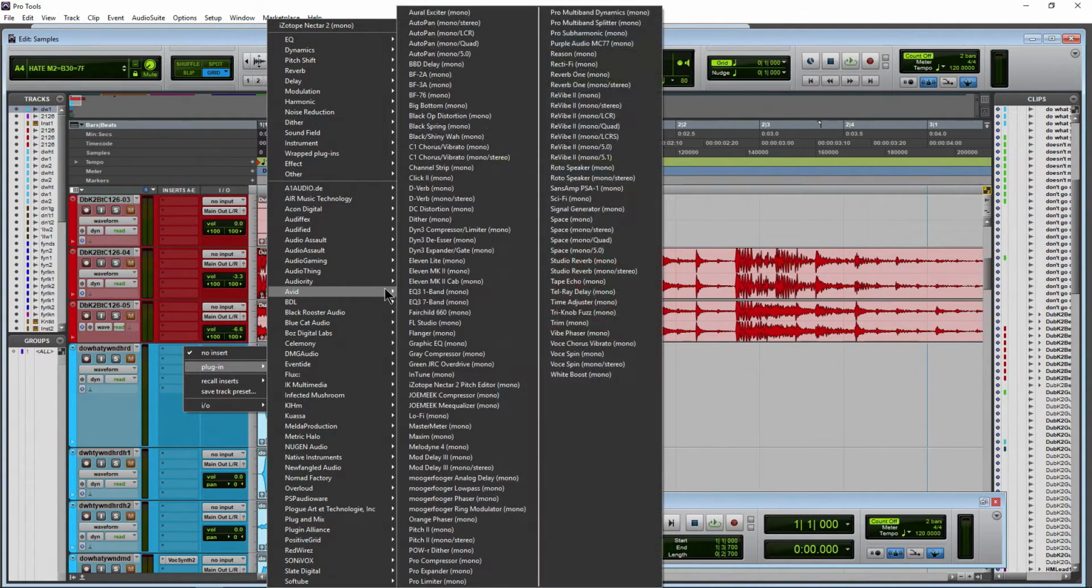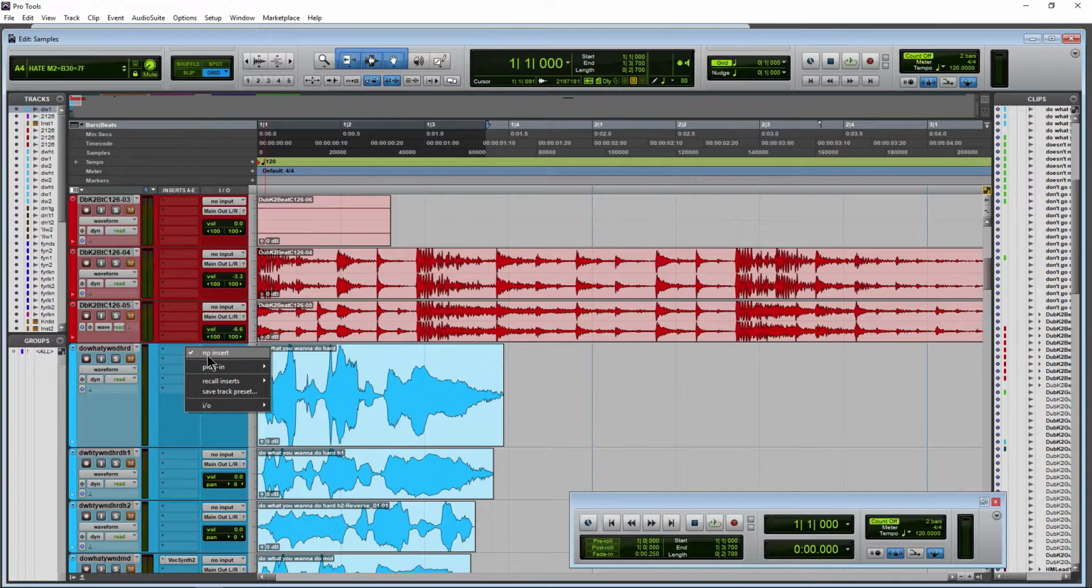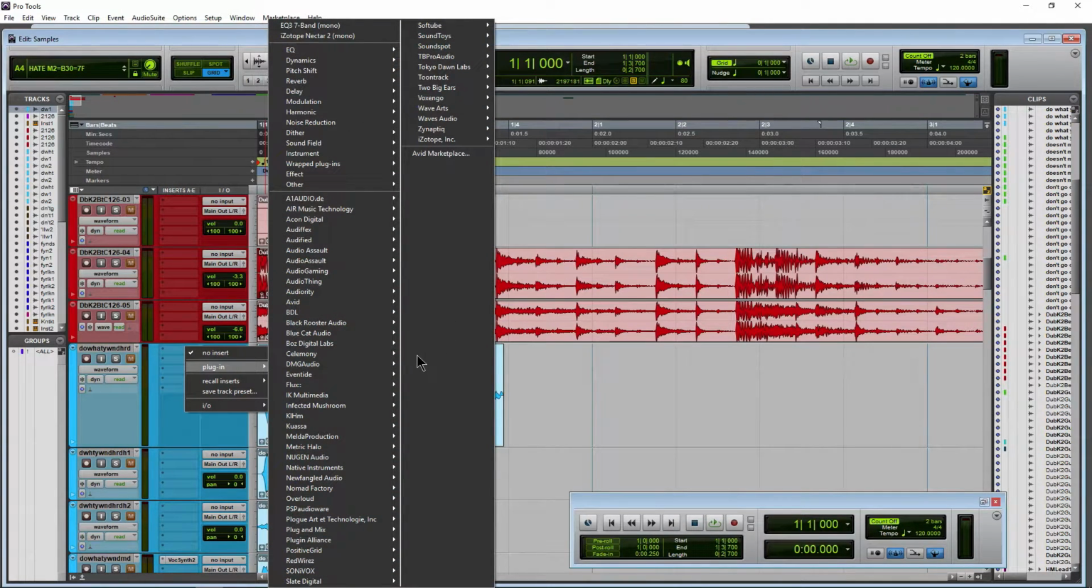So it's really just that easy to add favorites and remove favorites by holding down Control on Windows or Command on Mac, choosing the plugin that you want, and then it will be at the top of the list right here in your plugin insert list.